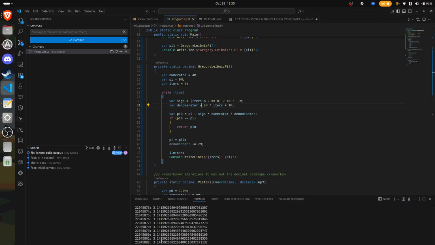Let's see, how many digits are we at? 1, 2, 3, 4, 5, 6, 7, almost 8 digits of pi. And we are in the, let's break this, stop it, 23 billion iterations. It really does converge slowly.